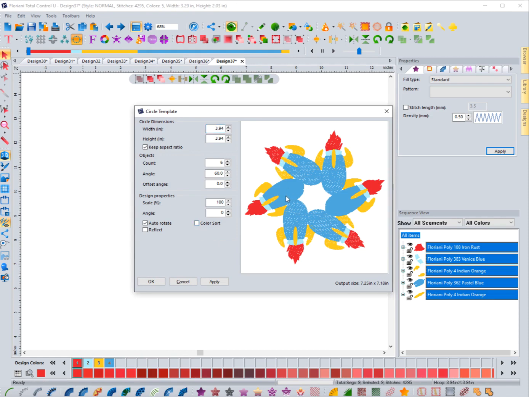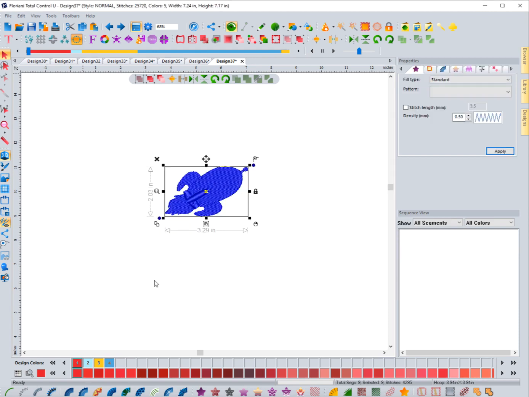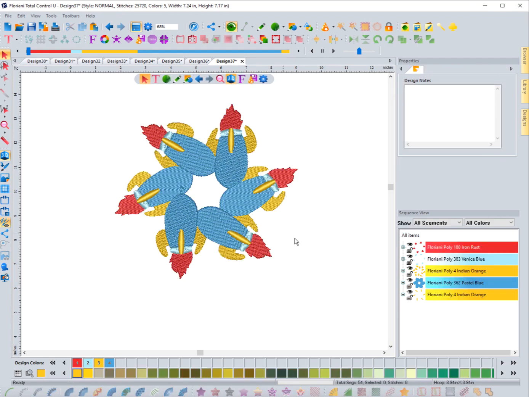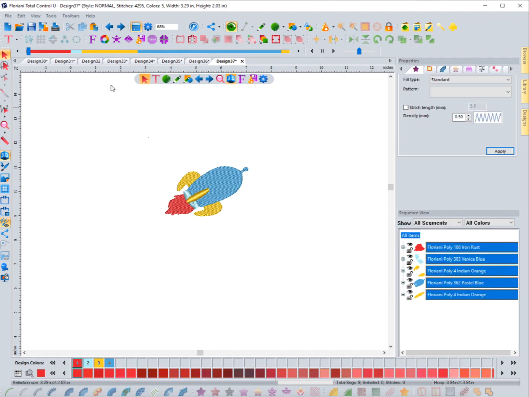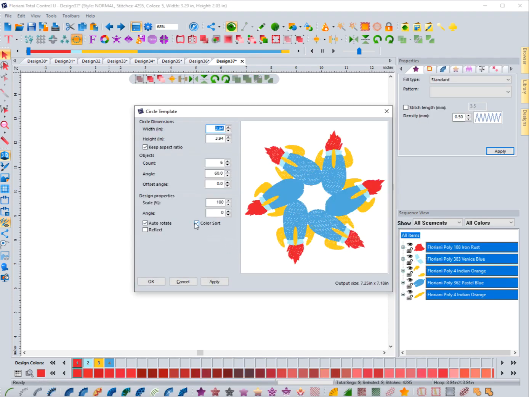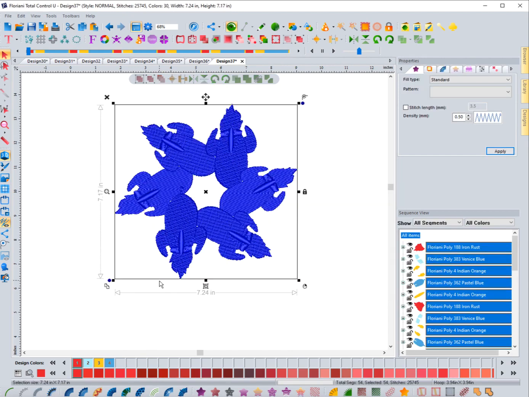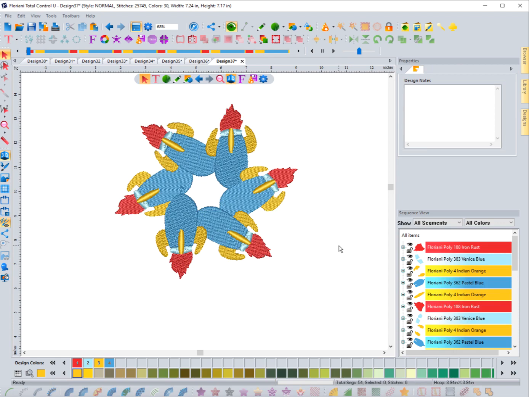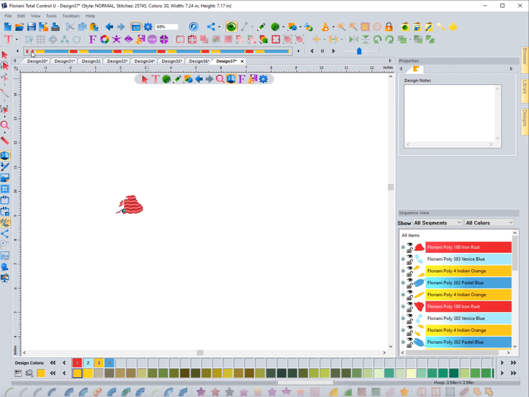I'm not going to go back to where I was, but just watch what happens in the sequence view if I don't have Color Sort. It did actually color sort it, so that was kind of weird. Let's go back here. Maybe I didn't hit apply or something, but let's uncheck that, hit apply, and hit OK. Okay, there we go. I didn't hit apply. So you can see that it's going to do one rocket at a time. So if you wanted to do one rocket at a time, you can do that. Just uncheck the auto color sort.